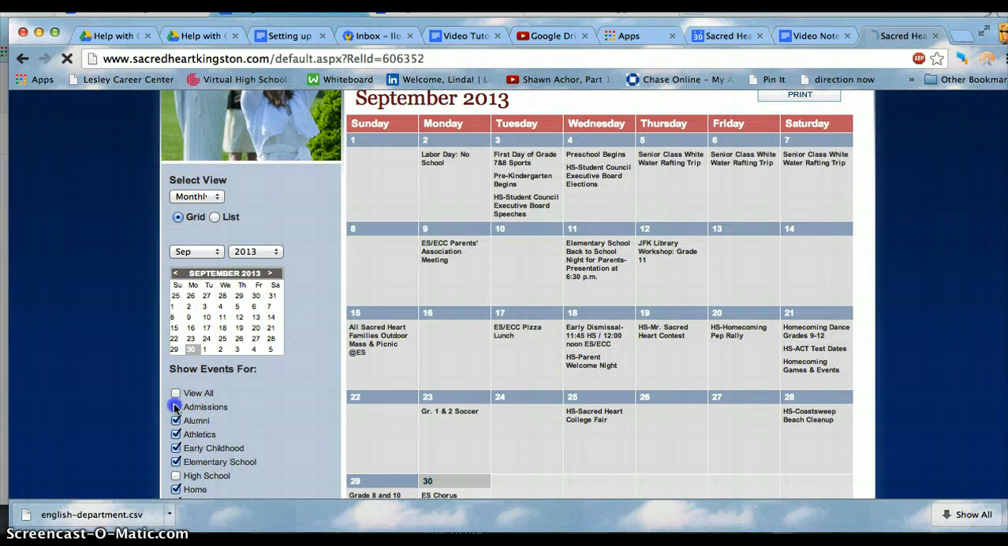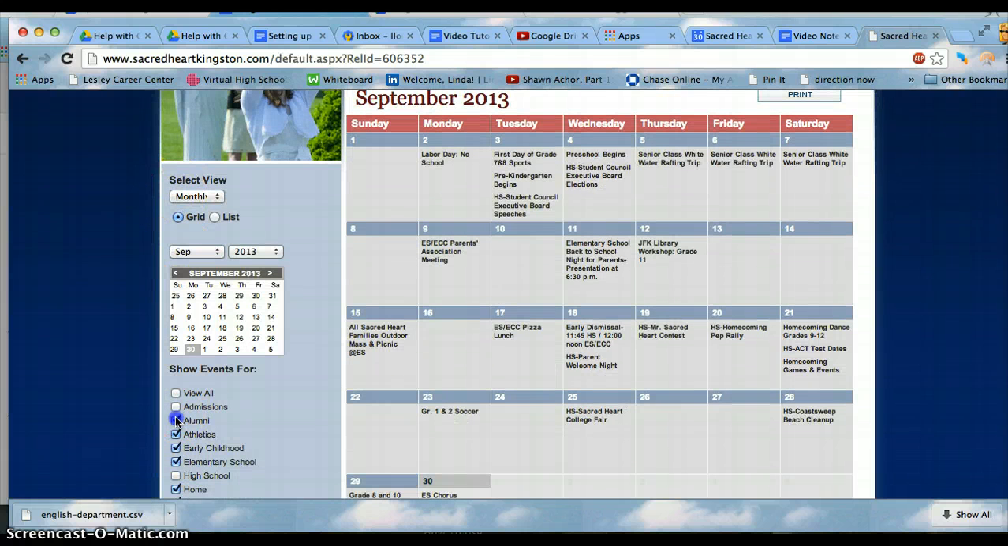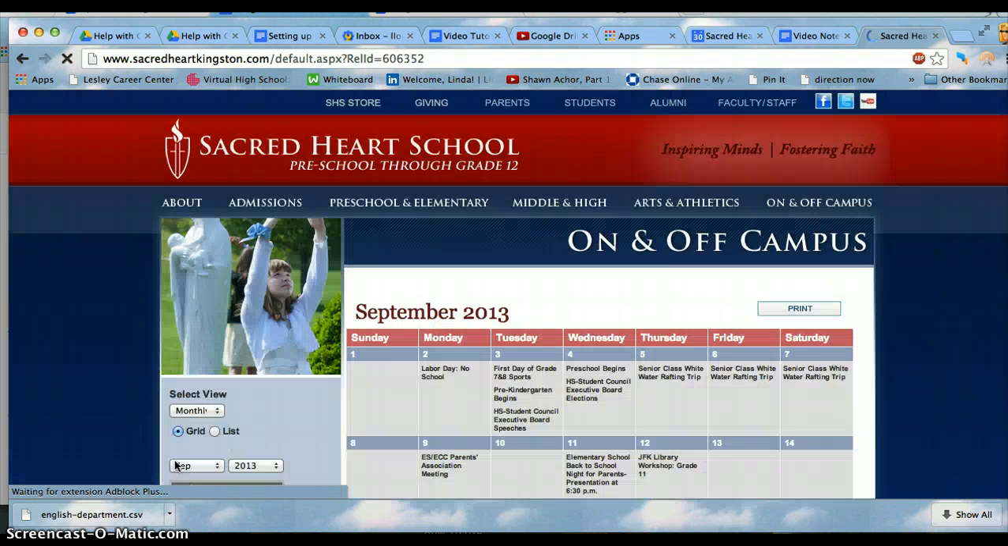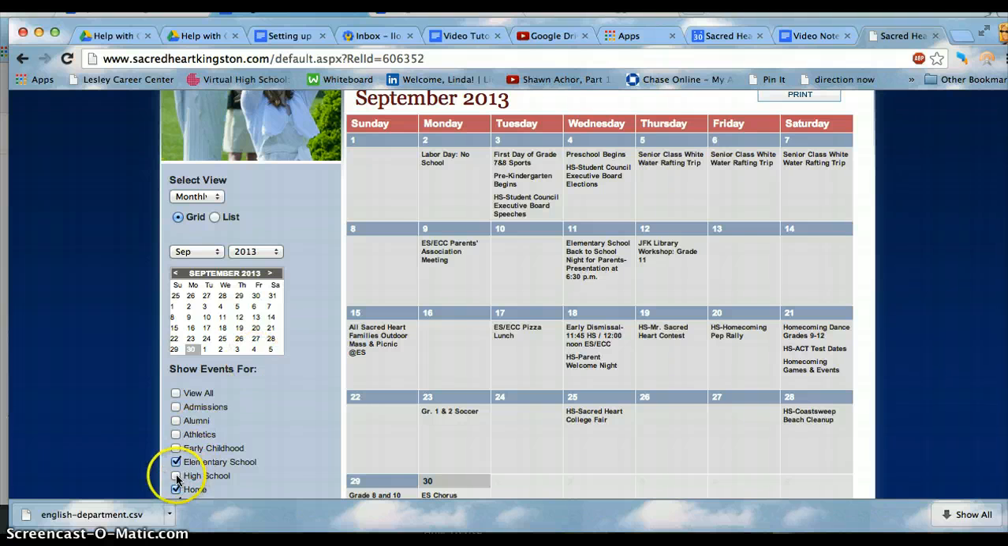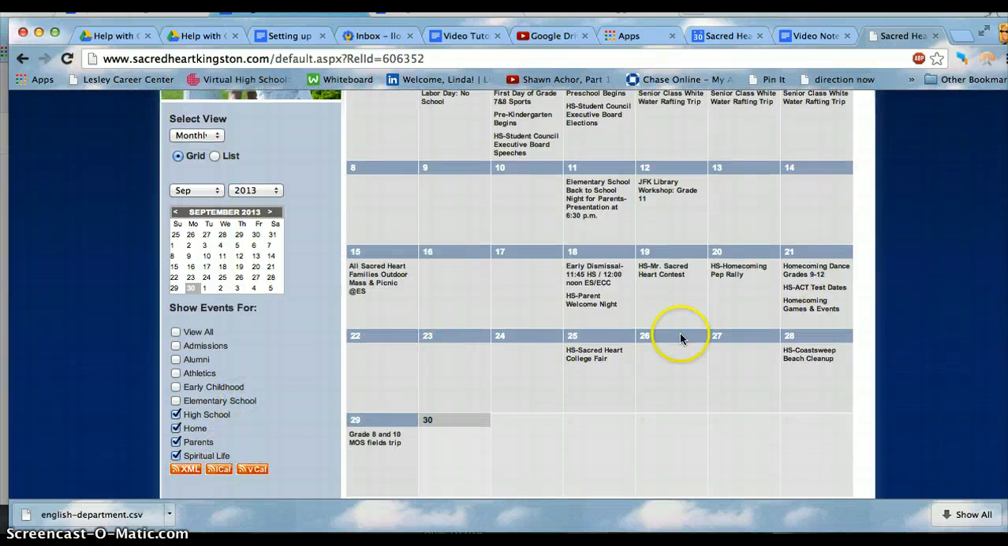If I wanted to get rid of all of them, I can get rid of all of these and view just the high school, which is kind of cool. You don't want to see what's going on in all the other things, but I want just the high school, so get rid of elementary. And then it brings it to what's pretty much going on in just the high school, the home, the parents, and spiritual life.